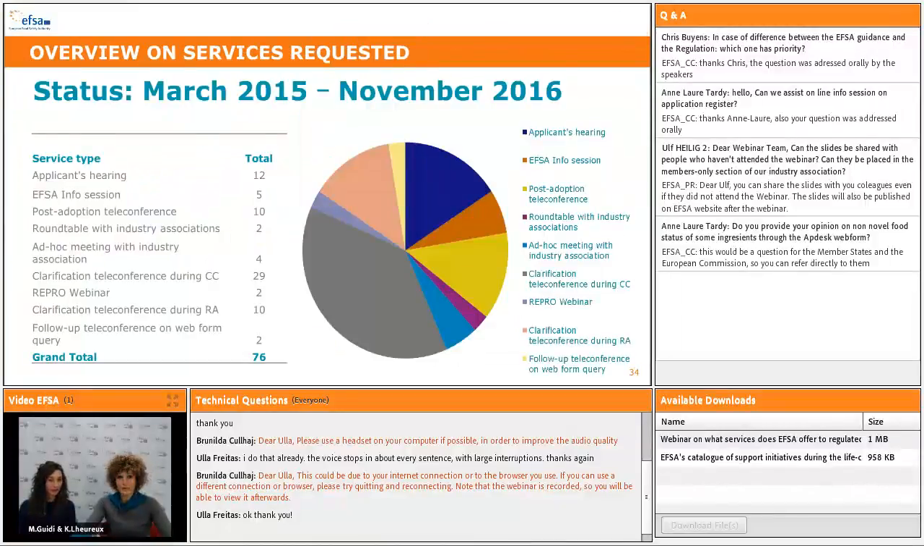So we will move now. We have gone through the presentation of the services and the different services available: the services that can be requested by the applicants, the ones that can be initiated by EFSA, and the services that can be asked during the life cycle of the application, all through the life cycle or specific to a phase. So I think we gave an overview.